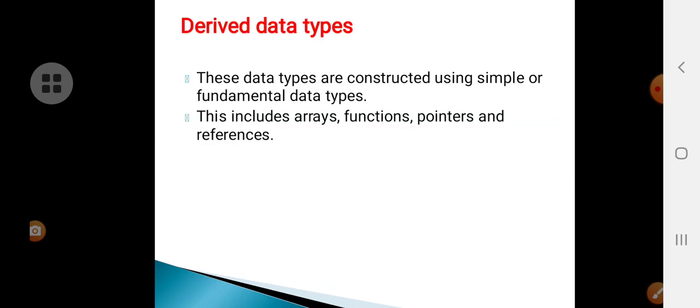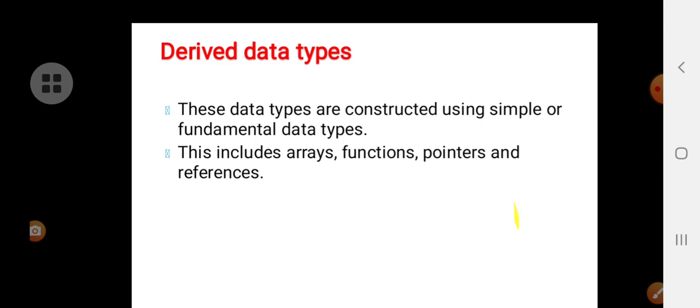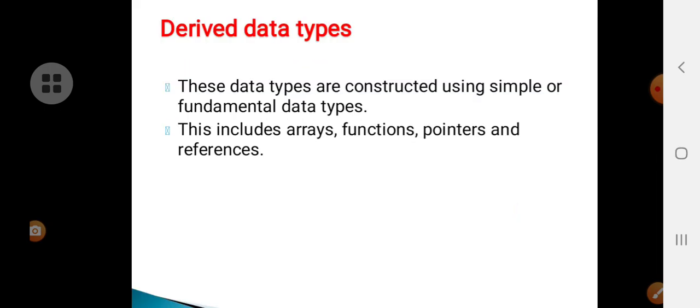Okay, so next is the derived data type. Until now what we discussed was the basic data types, which we'll call primary data types. What are those? Integer, character, float, double, void. Those were the basic data types. So next we'll move on to the derived data types.